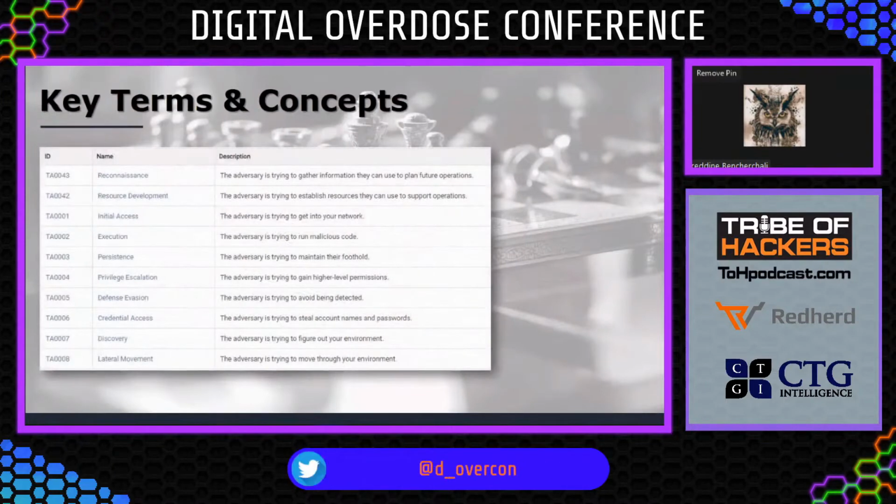So basically, when we go to the website of MITRE ATT&CK, we are introduced with a table like this, describing a bunch of tactics that the attackers are using. So what are tactics in practice? Tactics are just the ideas or the steps taken by attackers during an attack. So we have, for example, reconnaissance, resource development, initial access, etc.